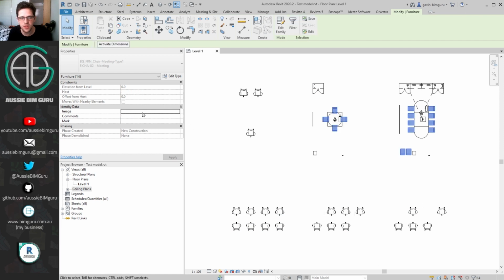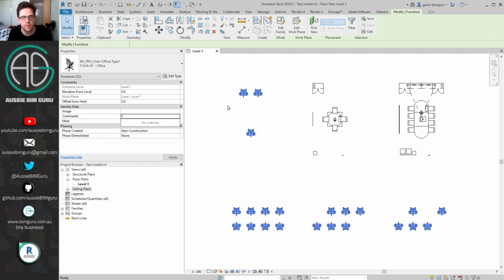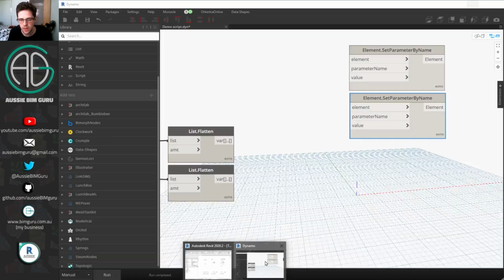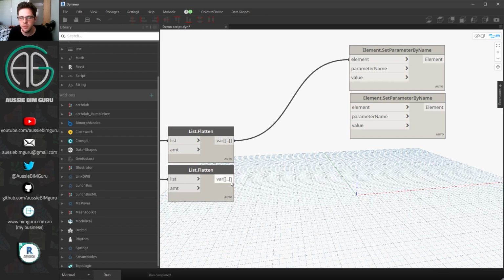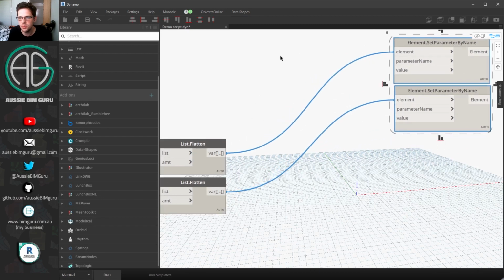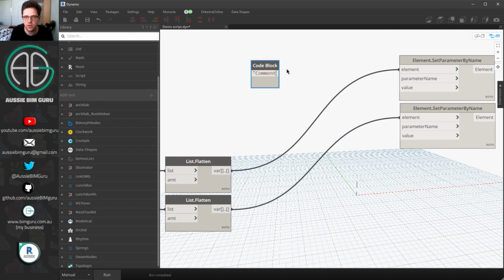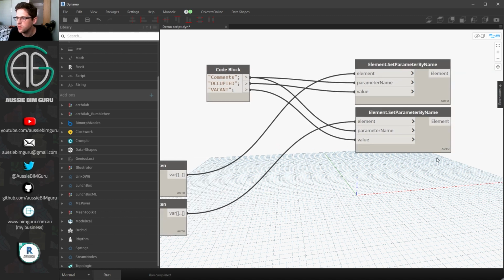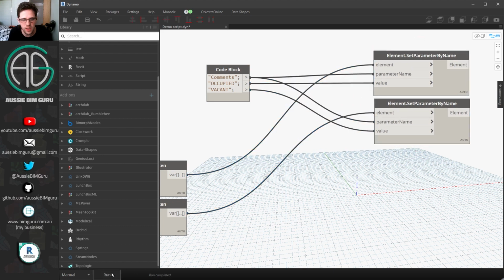So I'm just going to take all these elements and just wipe their comments field clean. So I think I ran a test previously. So now they have no comment. But at this point, I can take my successful elements and my non-successful elements, and I'm just going to build a little code block. And we're going to set the field of comments, and we're going to use the values occupied and vacant. So we're going to take the parameter name as comments for both, and occupied for the successful ones, and vacant for the non-successful ones. If I run this result, we now should be able to set these parameters by name.